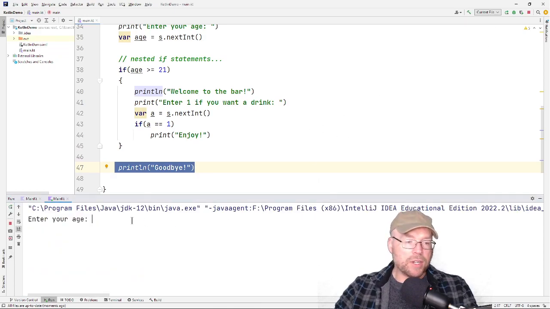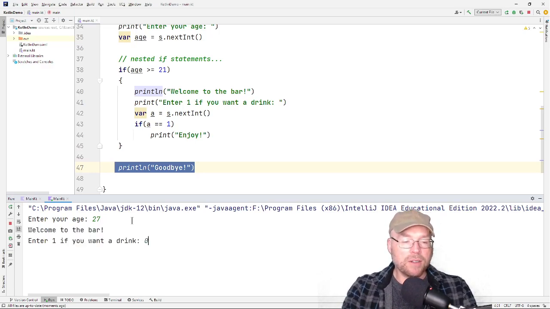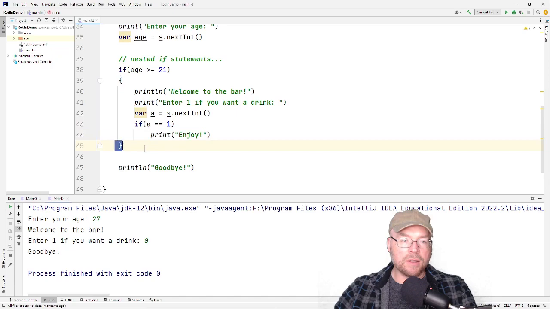Okay, if I don't want to drink, I'm going to put in my age. I'm 27. Maybe I'm the designated driver, so I'll enter anything else other than 1. Okay, so since I didn't enter 1, this evaluates to false, this gets skipped, and then the whole if structure is done, and then we print goodbye.